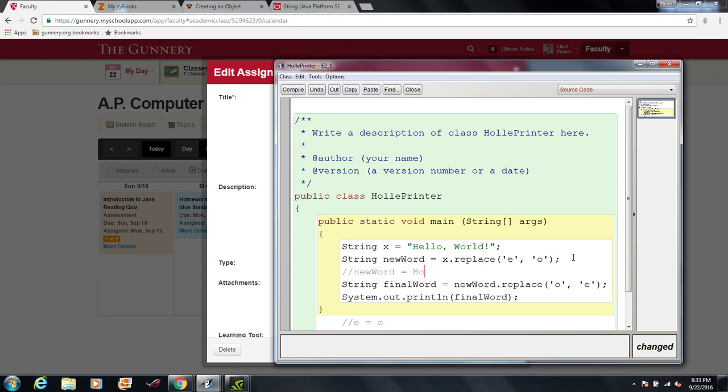New word equals what? Every E becomes an O, right? So I've got that, right? Holo world, right? Now, what do I want to do now? That was new word. What does final word equal now? I make all my O's E's. So now what does that do? Yeah. Is that what I wanted to do? No, because I lost some data, didn't I? So this is where we're going to sort of cheat. Let's do that so we can save them. Okay? So now what does new word equal? Hello world, right?